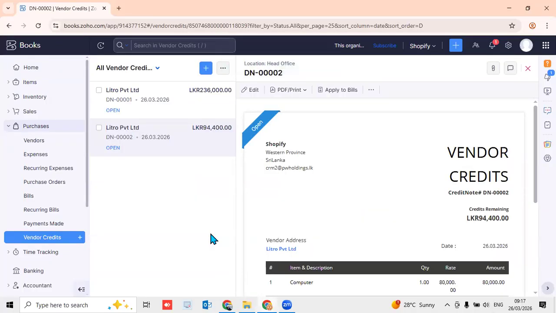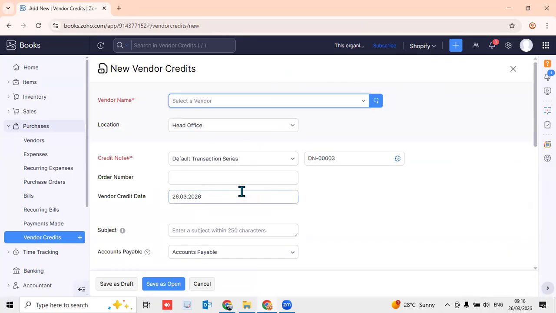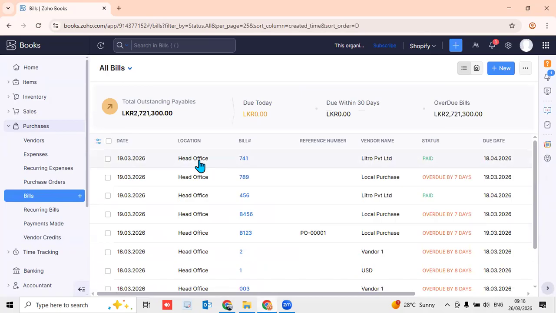Like that also, we can create vendor credits. Now there are two methods. Now you can see that we are now in vendor credits. So there are two vendor credits. So like that, you can create. Okay. There are two methods. First one is you can select vendor credits and create fresh vendor credit, or you can go to bills and convert bill to vendor credit. So now you can practice the second method.